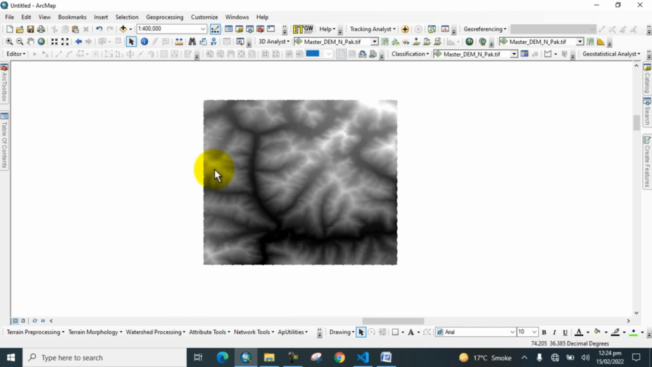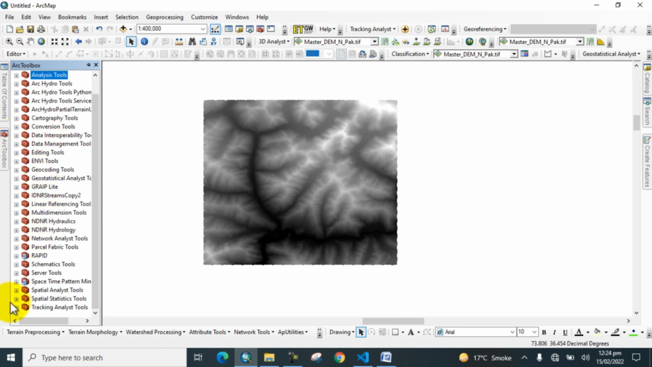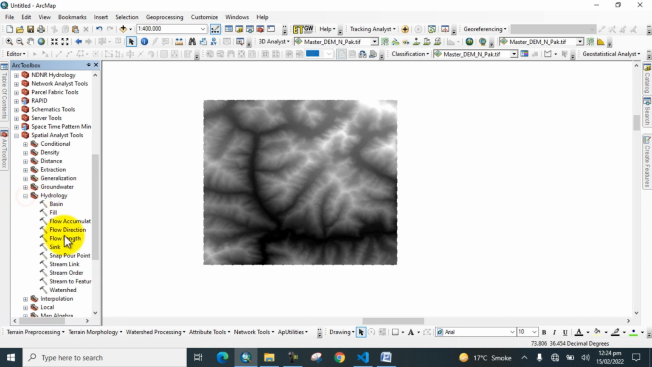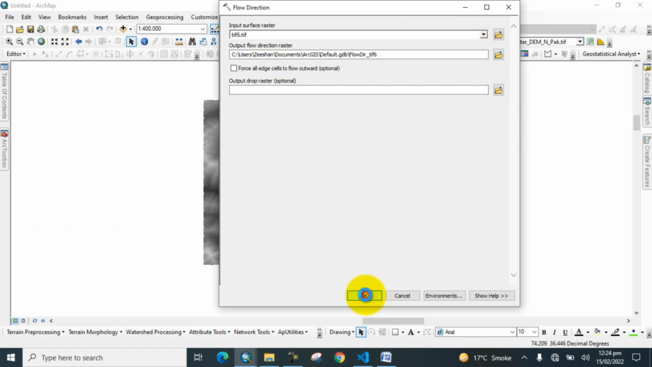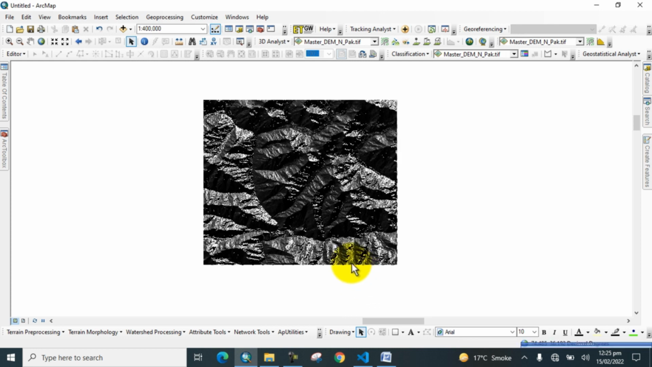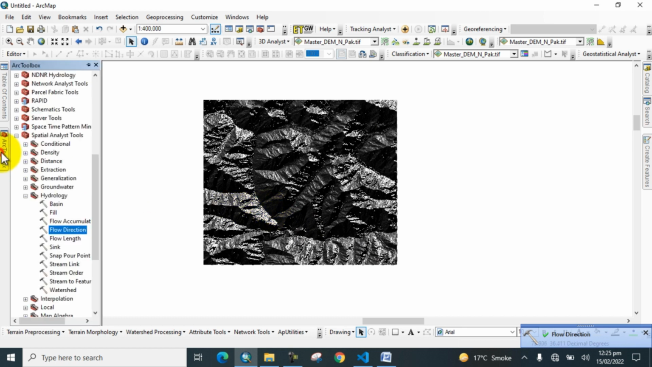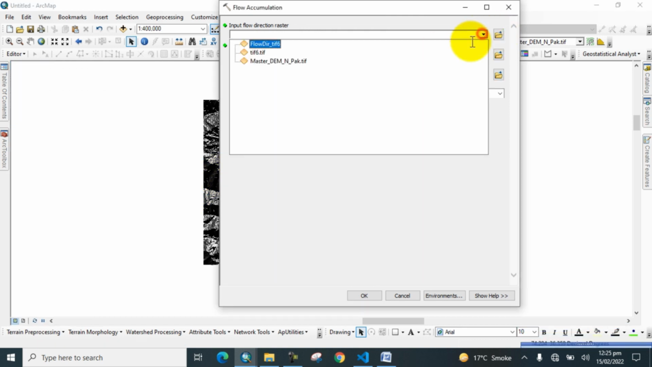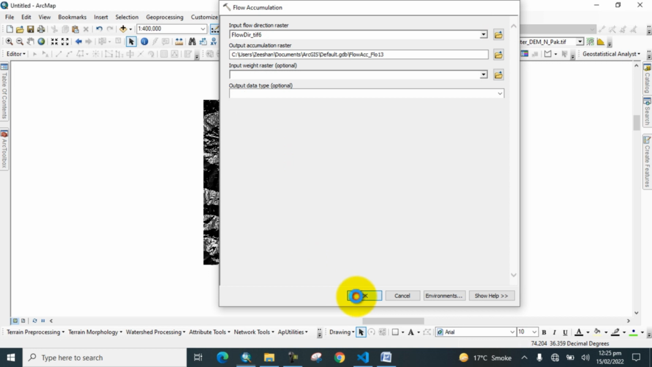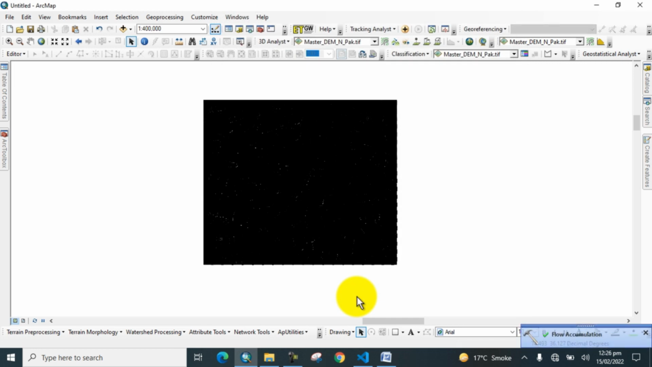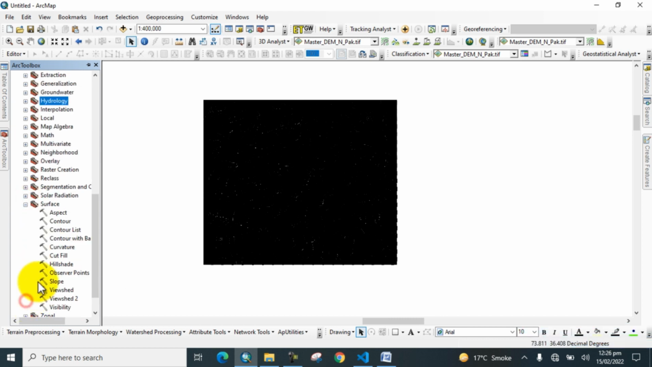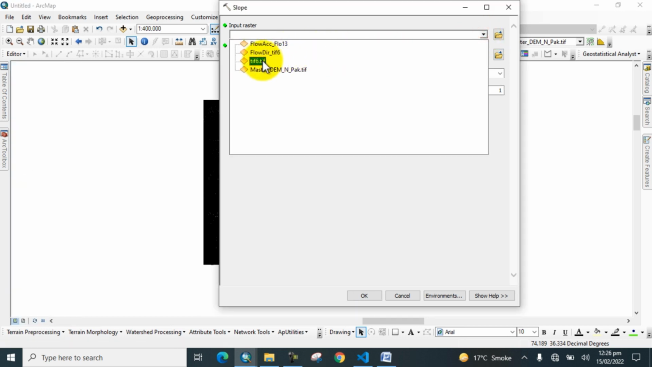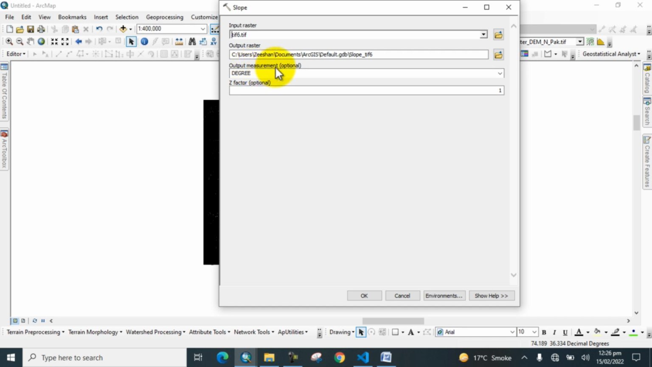Now go to ArcToolbox and go to the Spatial Analyst tool, go to the hydrology tool, click on flow direction, input the study area. Okay, now find flow accumulation. Input flow direction. Okay, now find the slope. Go to the surface tool, click on slope, input DEM. Note that the input measurement is in degree, click on OK.